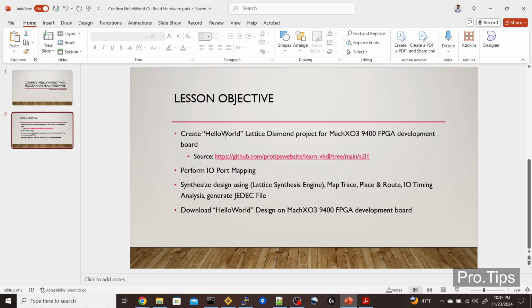We're gonna perform port IO mapping, and then we're gonna synthesize the design, and using the Lattice synthesis engine, we're gonna perform map, trace, place and route, IO timing analysis, and then generate a JEDEC file. Then we're gonna download this JEDEC file for the HelloWorld design on the MachXO3 9400 FPGA development board.